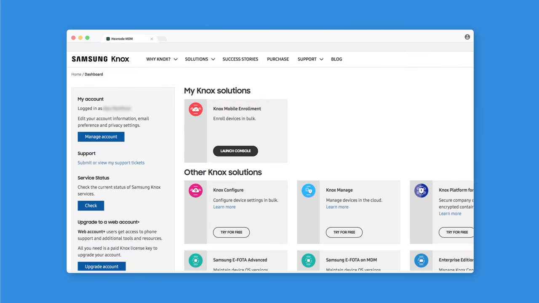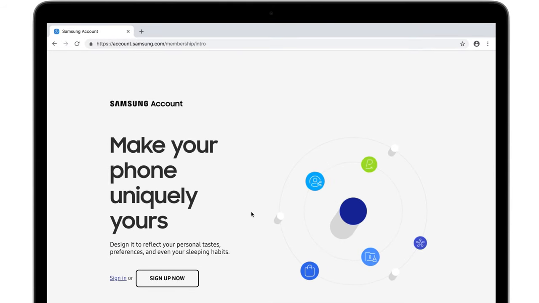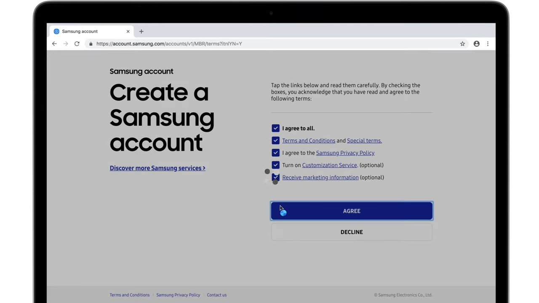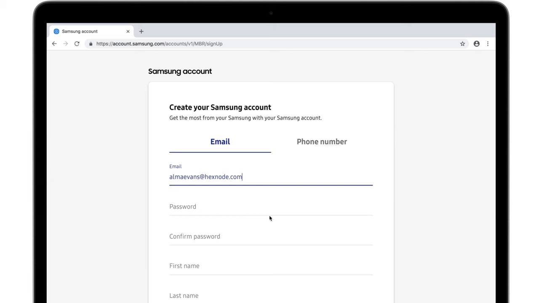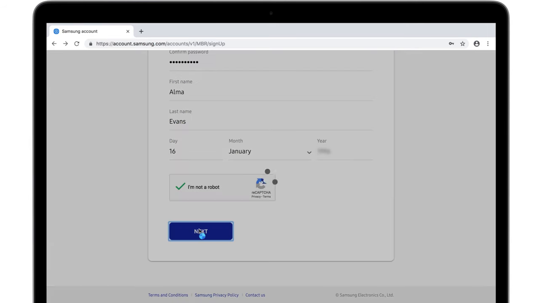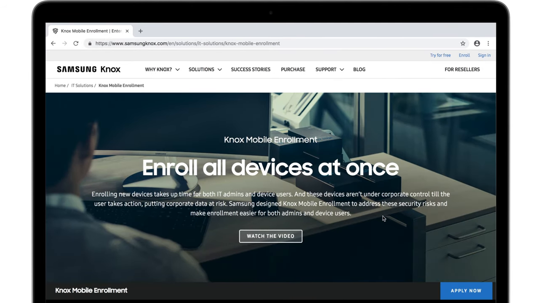account. To create a Samsung account, go to the Samsung account creation page. Click on Sign Up Now. Agree the terms and conditions. Enter your details. And click Next. Done. Activate your Samsung account by following the link sent to the email address you have provided.